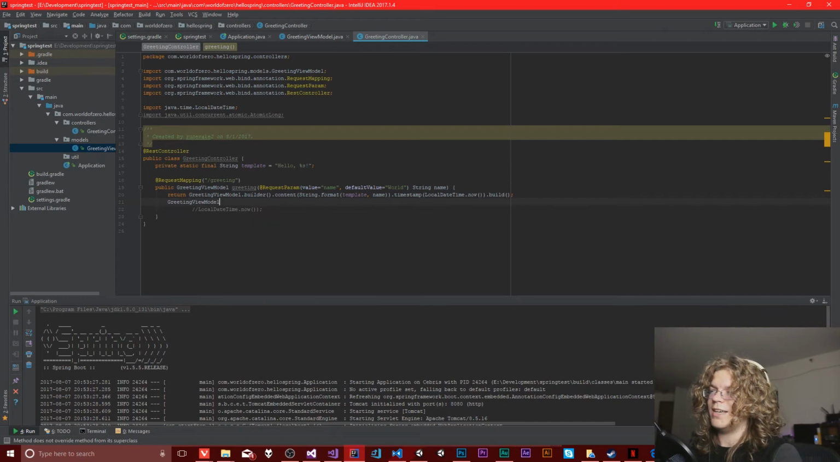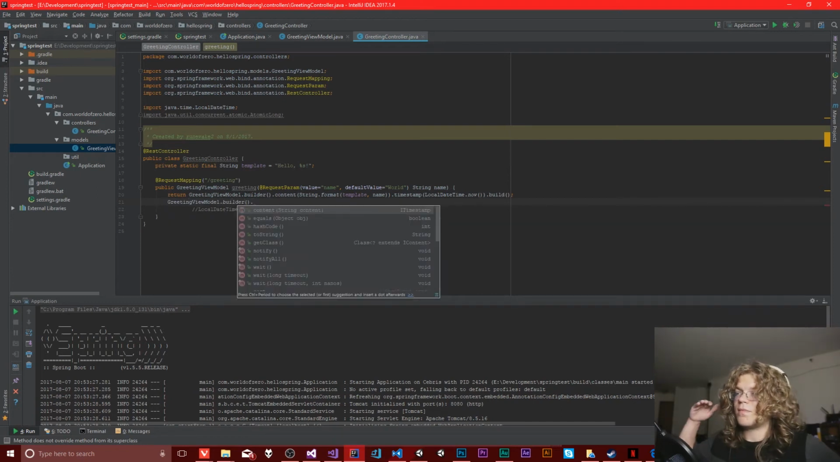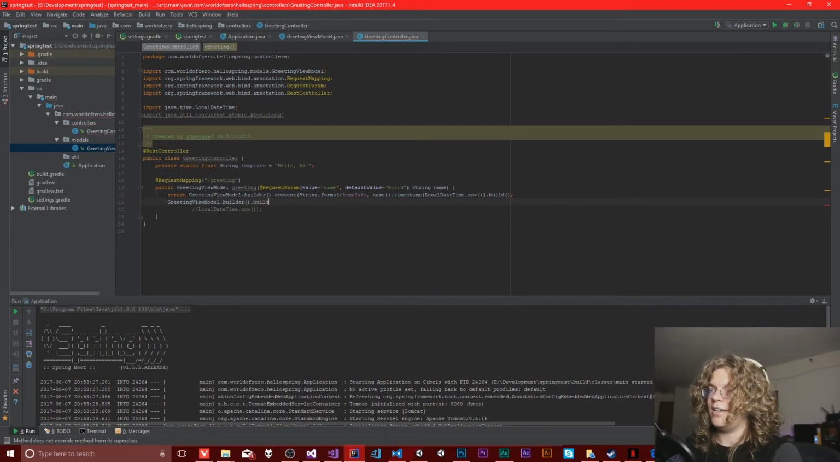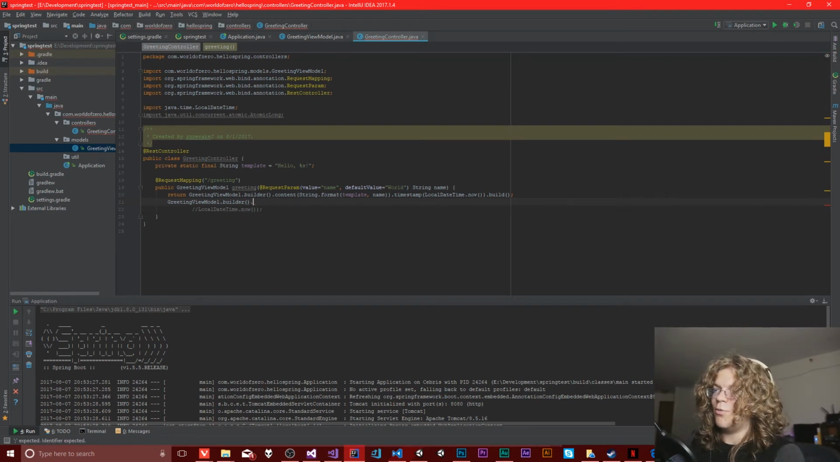But if I go through this again and say greeting view model.builder, instead of getting those three classes like I got earlier, now we can only specify the content. And if I try to do build like we were doing earlier, this is a syntax error. That interface does not support the build function. And so we can actually just walk through this.